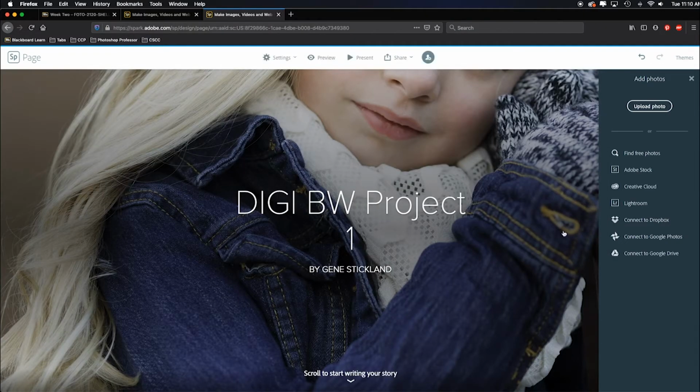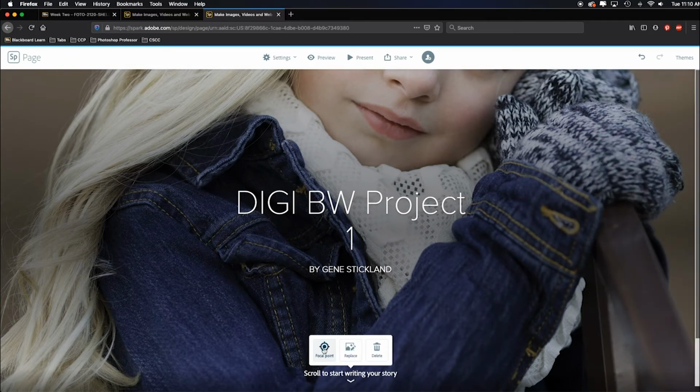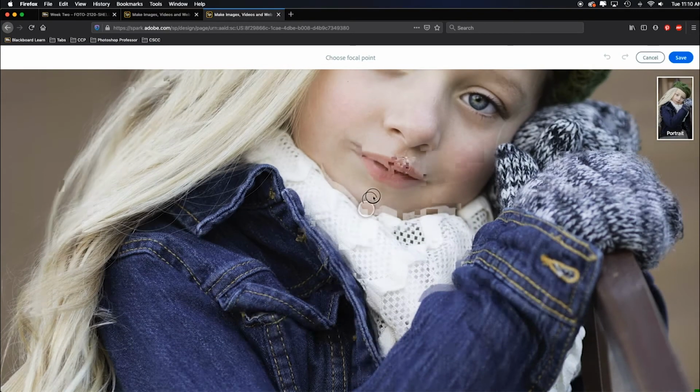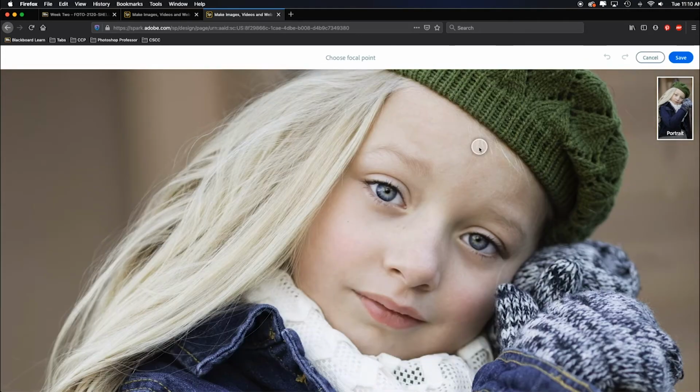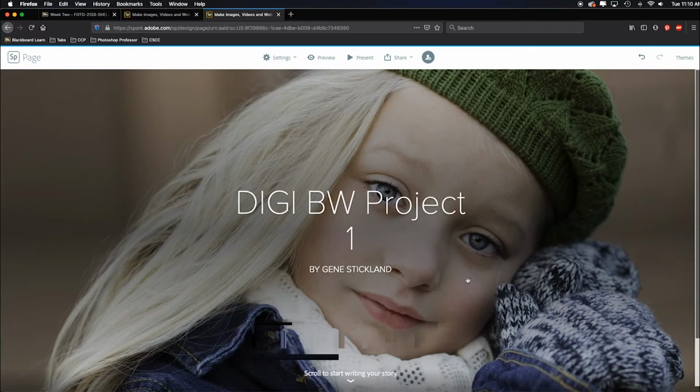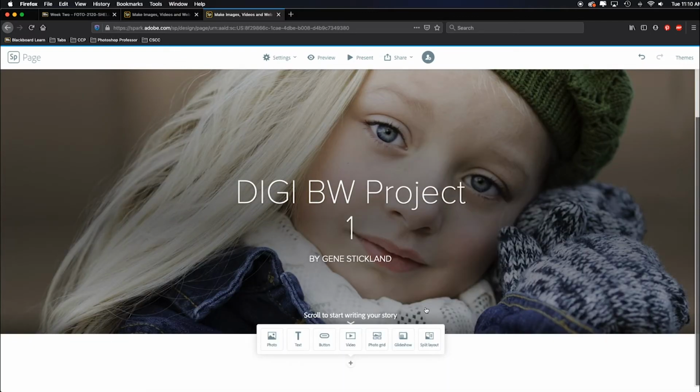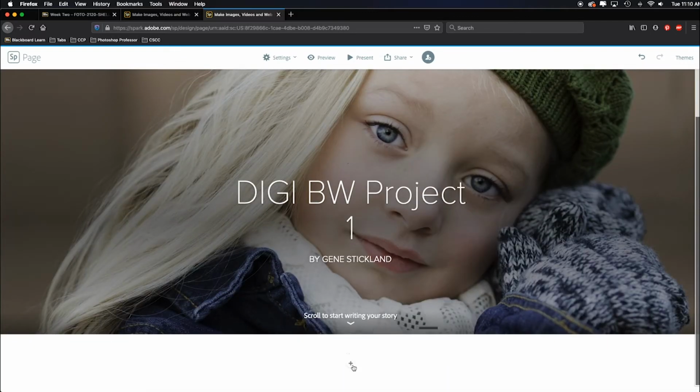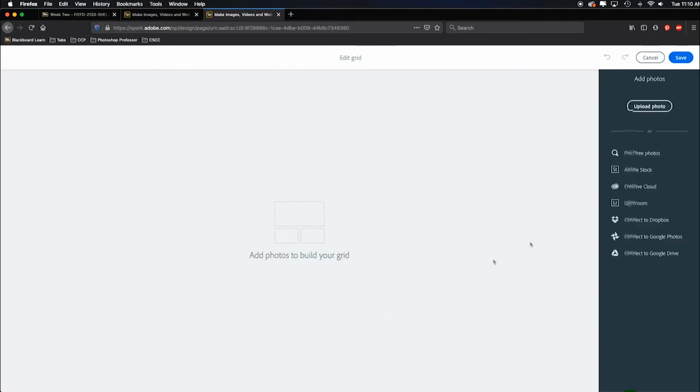So clearly a much bigger image, but I don't like the focal point because it's going to auto resize this for responsive design. So I'm going to click on the image again, choose focal point, and I'm going to drag the focal point to where it best looks good. There we go. I'm going to click save up here. There we go. So start with the story. I'm going to start with the photo grid. So let's upload our photos.